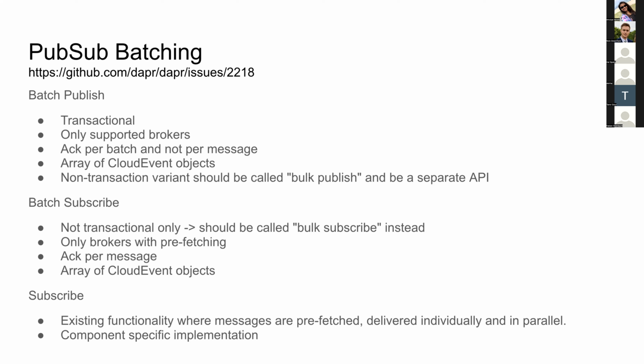So it might be a little bit harder to implement, but I think it will give the better abstraction to the application. So the apps can always acknowledge per message and let the component handle how to propagate the ACK to the broker. And last but not least, the regular subscribe, we already have that today, to be honest.